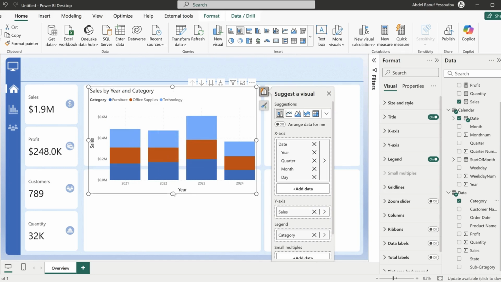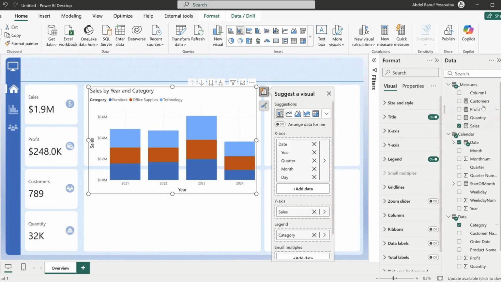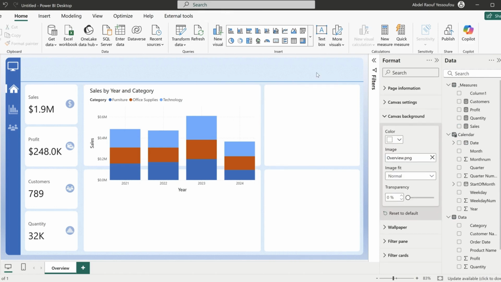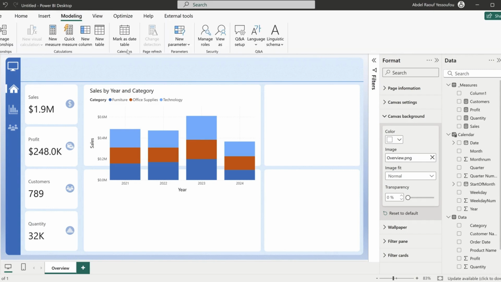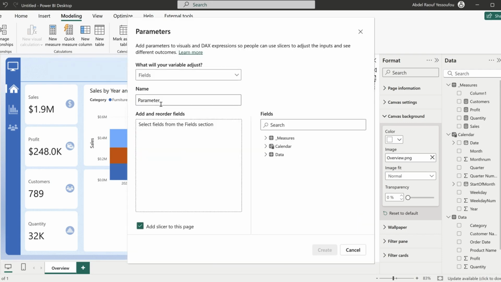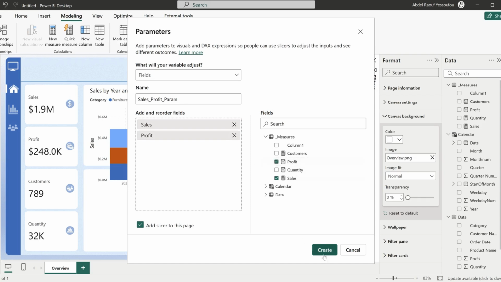Okay, that's good. So what we have to do is, this is coming for only sales, but we have profit. So what we want to do is to have a slicer somewhere here where I can select, okay, show me for profit, show me that of sales. So what we are going to do is to go to modeling and then create a new parameter, but this time it's going to be a field parameter. Okay, so here I will just say sales profit param, and then here I'll select sales, and then I'll select profit, and I'll click create.